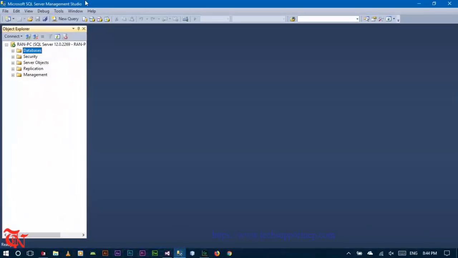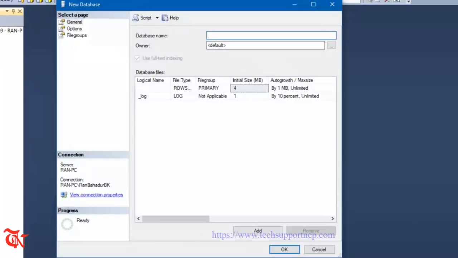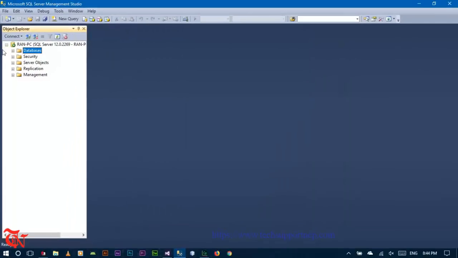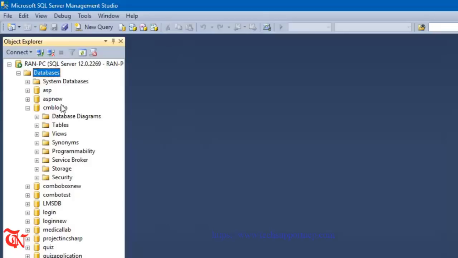You also need to have Microsoft SQL Server Management Studio. If you don't have it, you can download it from the Microsoft website, and then open this Microsoft SQL Server Management Studio. Right click over database, click on new database, and give the name of your database, and then click OK. Expand this database and just refresh it, and again expand this recently created database.